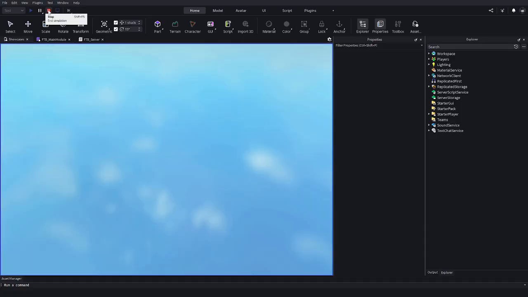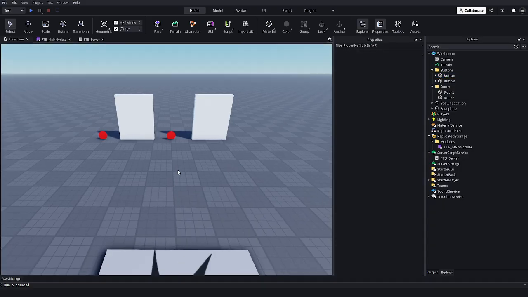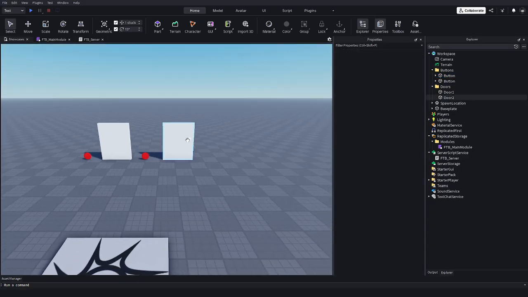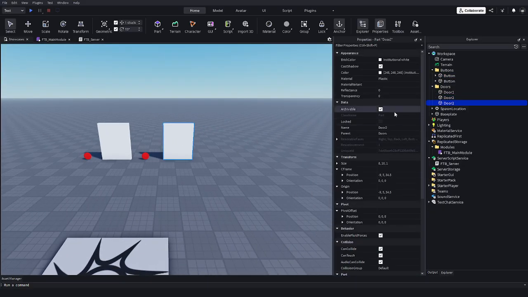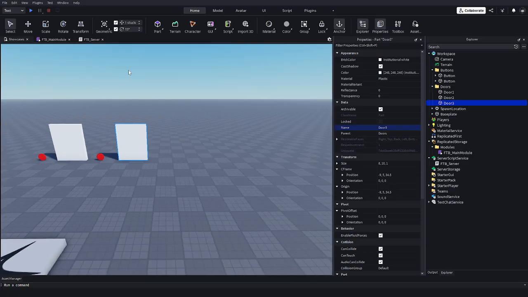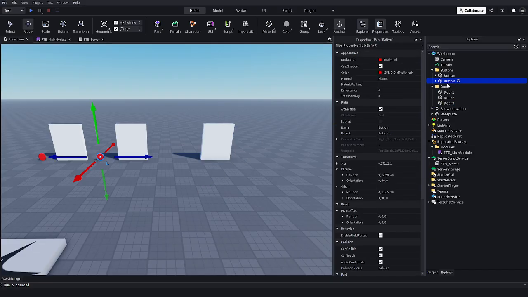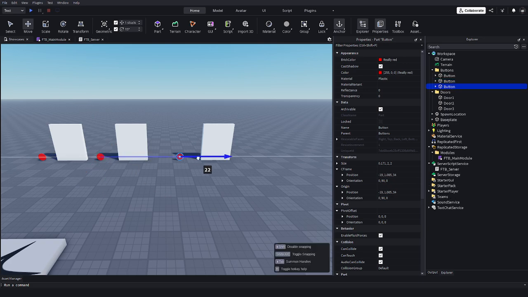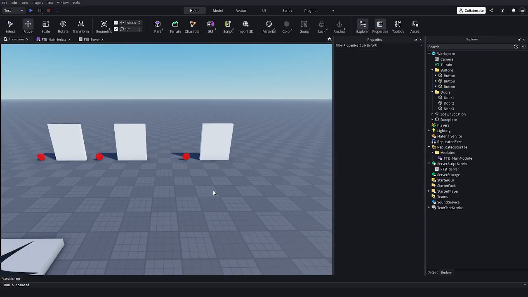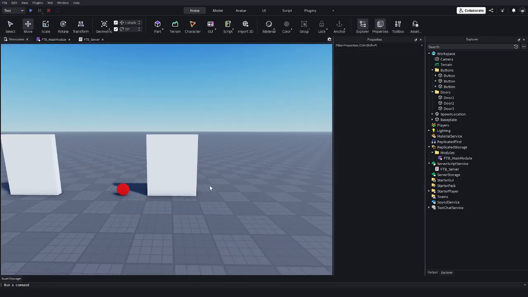And now I'm going to show you how you can add your own door. All you want to do is duplicate the door, and you're going to rename it to, let's say, door 3. And then we want to move it over. And then we want to duplicate one of the buttons. It doesn't matter what button you duplicate. Every button can have a random name or the same name. It doesn't matter. I want to duplicate the button, move it over to wherever you want your button to be on your map.